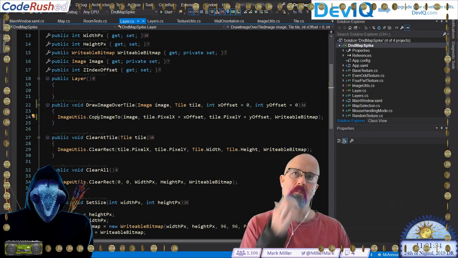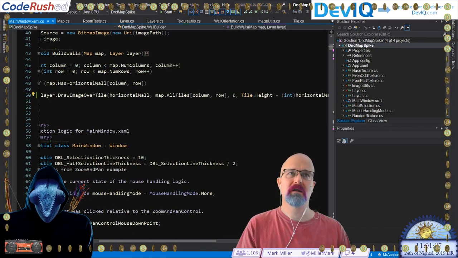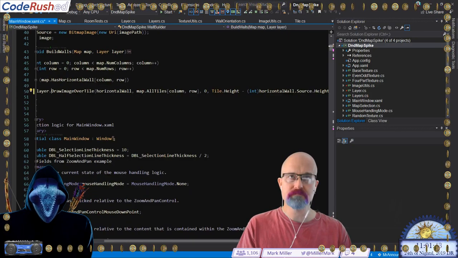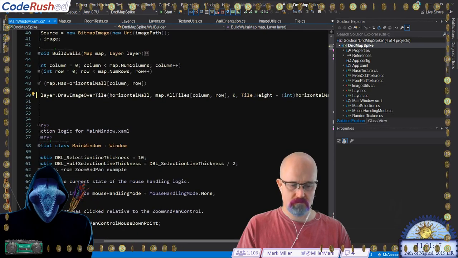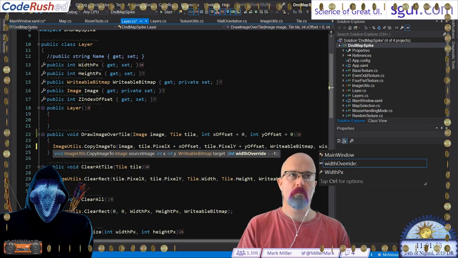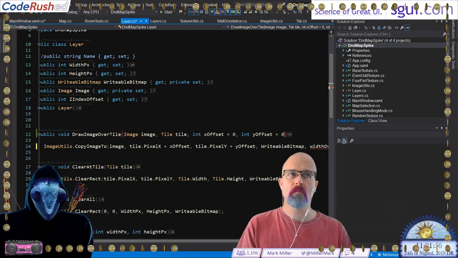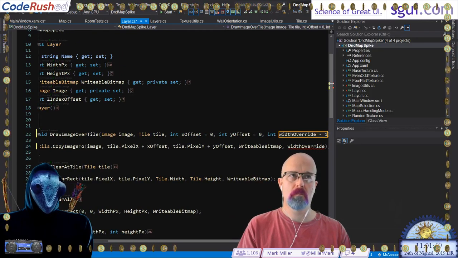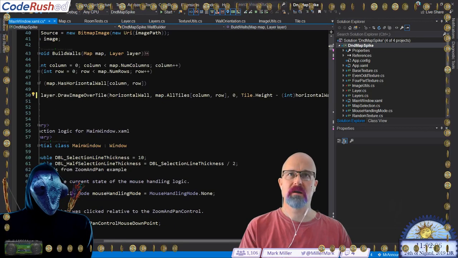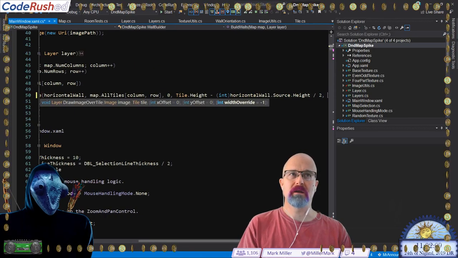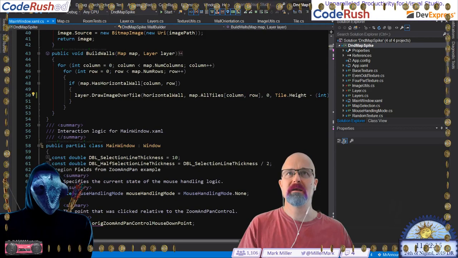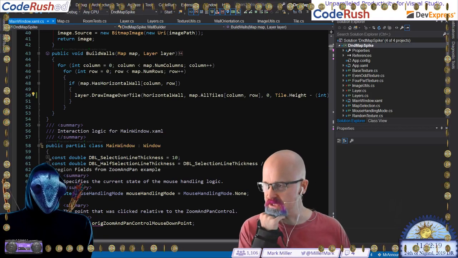There it is. Draw image over tile, sorry, one more back. There it is, right there. Here we have that additional parameter now. Nope, we don't. Oh, we got to go add that parameter here. Okay, so there's draw image over tile there. And now the width override over here, let's just set it to say 50 for now and see what happens. See if we get a shorter version of that and see if that works. Maybe we won't have to make any significant changes to that code down there.